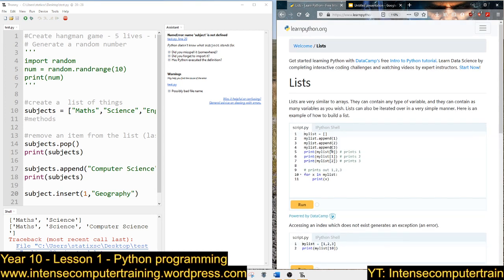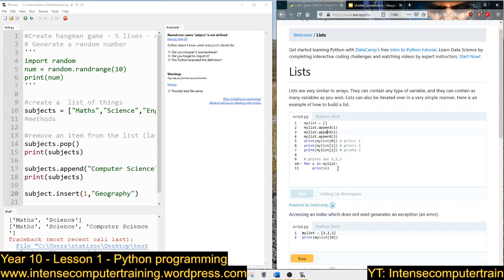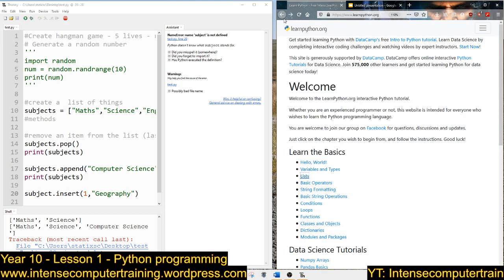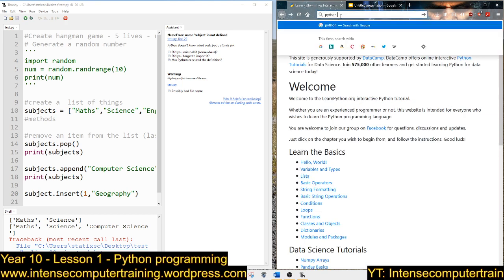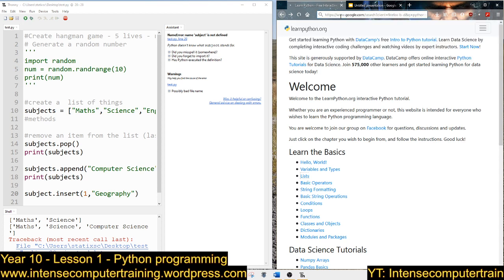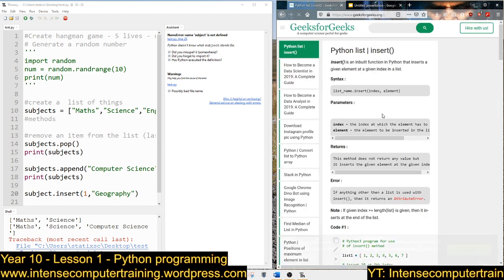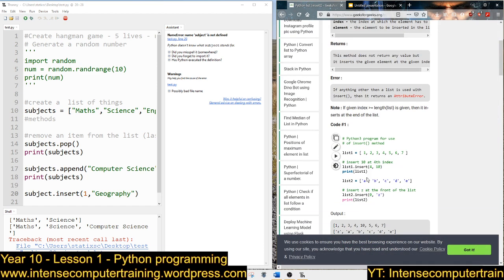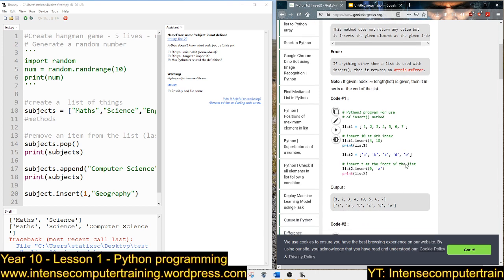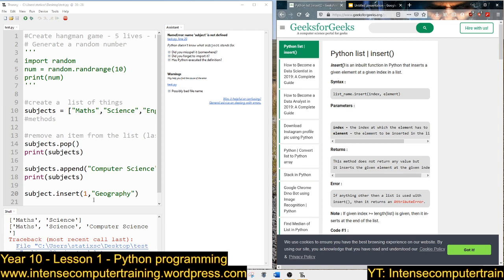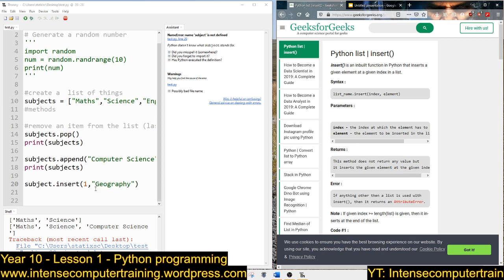No, they're just doing basic. Oh no, they have. No, they're using append, they're not using insert. So you go Python lists insert, and oh, I thought, why is it that's not working? Oh, look at that. I'm an idiot.